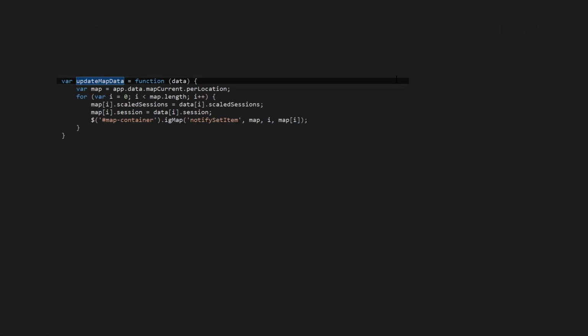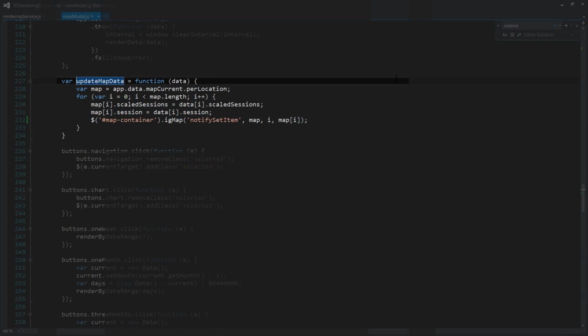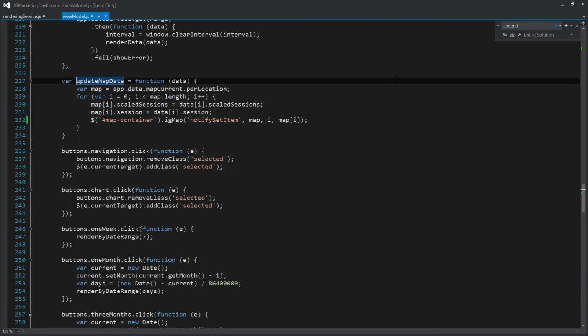So here what we're doing is we're taking the current map data and setting that aside into the map variable, and then simply updating each one of the individual data member points inside the loop. That way the data that's bound to the map is updated by the data that we pass into the function. And then by calling igmap's notifySetItem method, it knows to update the data that's rendered on the map, and now we have the freshest data available on the screen.